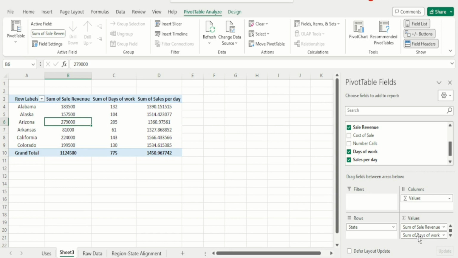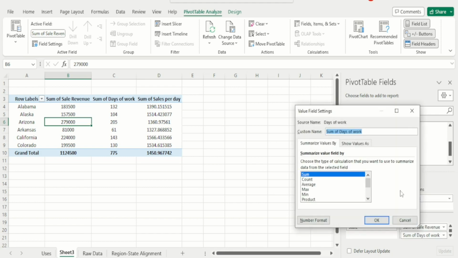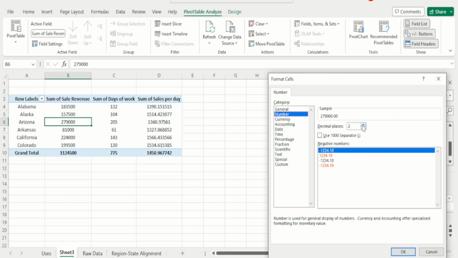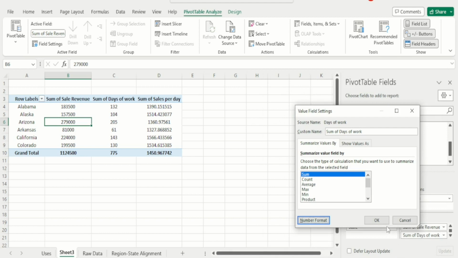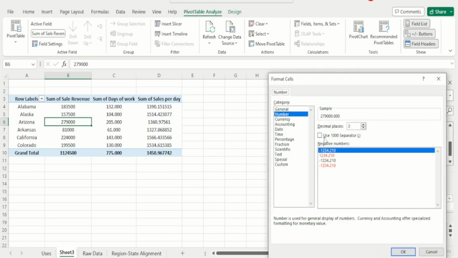Remember, in order to adjust the decimal places, if you just do a left click on the field for which you're trying to adjust the decimal places, just click on that, go to value field settings, and once you go to the value field settings out here, you see there's something called number format at the bottom left. Click on that number format, go to number, and from here you can adjust. So let's say if I select 3 decimal places, what happens? If you select 3 decimal places on this one, for example, you see on the days of work you get 3 decimal places, right? Let's go back and let's select 2 decimal places here. All right, there we are.